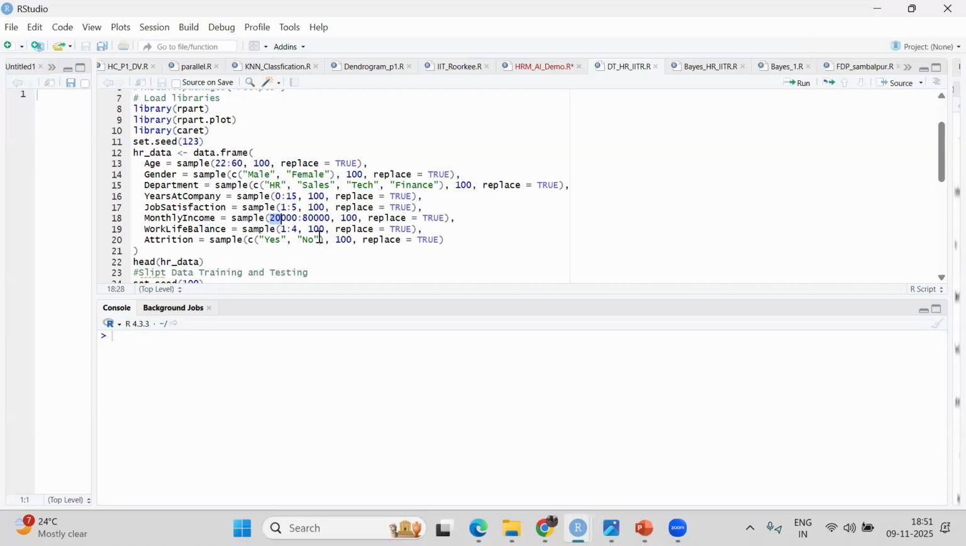Similarly, for job satisfaction we can use values from 1 to 5. Maybe many people are at 5, many are at 4. So replace means a repetition may be allowed. Similarly, attention is there, with the sample being yes or no.